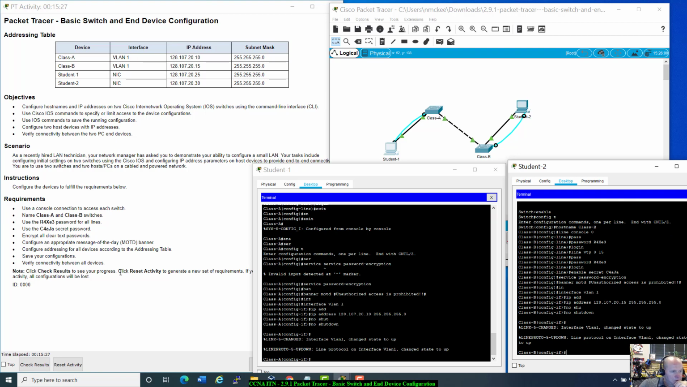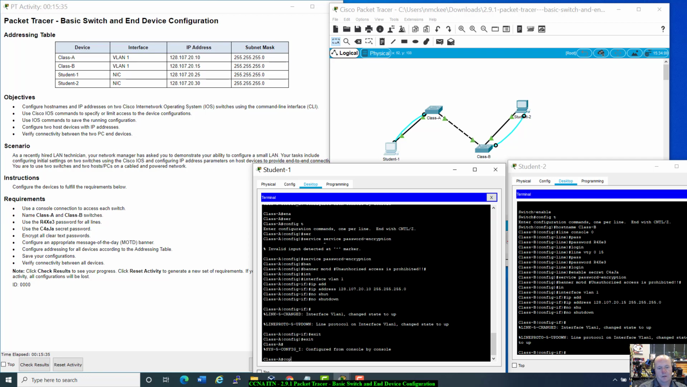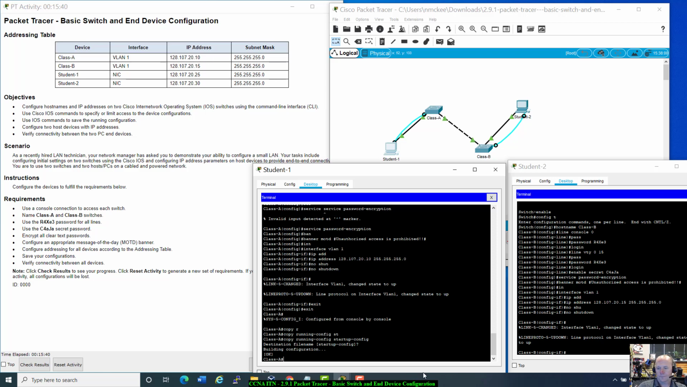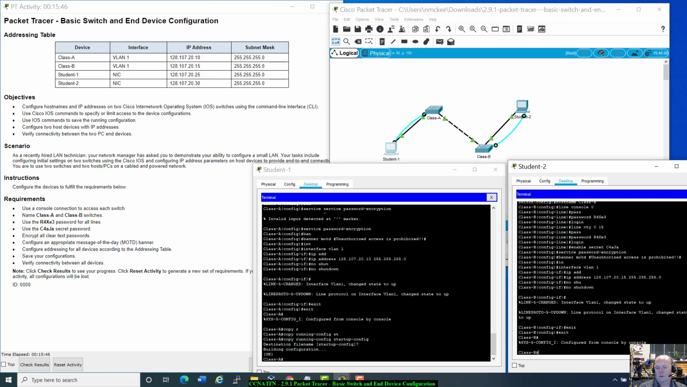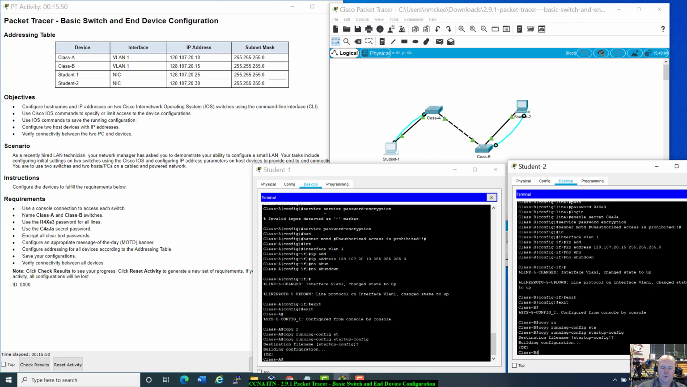It wants us to save our configurations, so let's exit, copy running to start, exit, copy running to start. All right, configurations are saved to NVRAM.